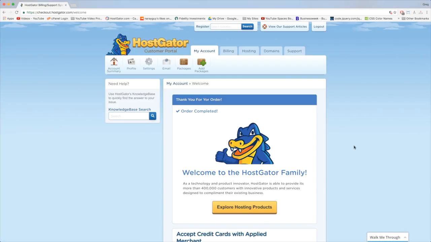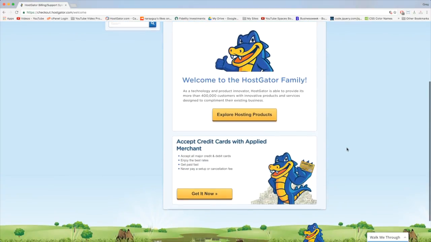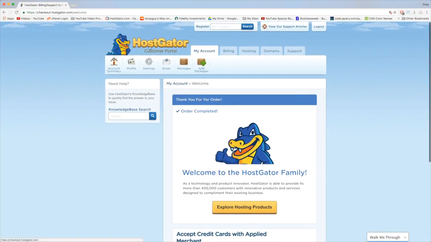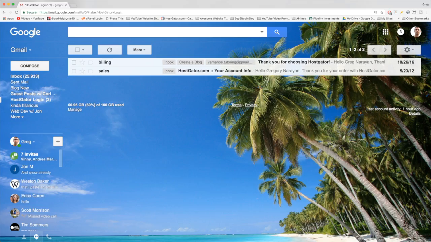Congratulations and welcome to the HostGator family. When you see this screen, it's now time to check our inboxes. We can come play around in the HostGator customer portal later on. Now that we've learned how to register web hosting and get a free domain name with it, we've gotten those 2 things registered and paid for as well. And we're gonna get a couple important emails.